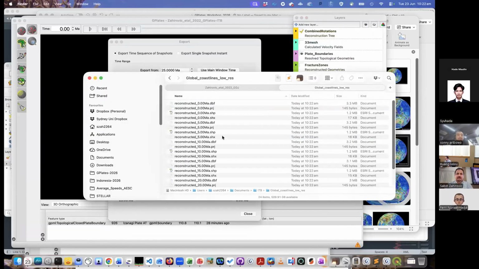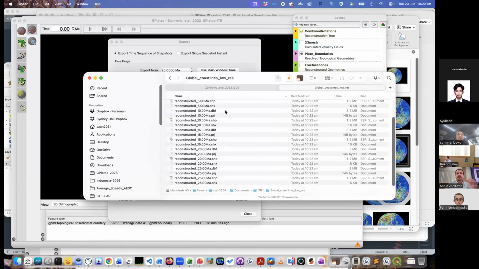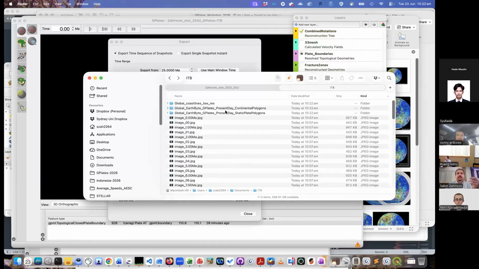So if I go back again and re-export, see how it's preserved it in subfolders. So now you have the coastline features, terrane boundary features separately, and so on. Okay, so you can then relayer, you recreate that cake in QGIS or ArcGIS.